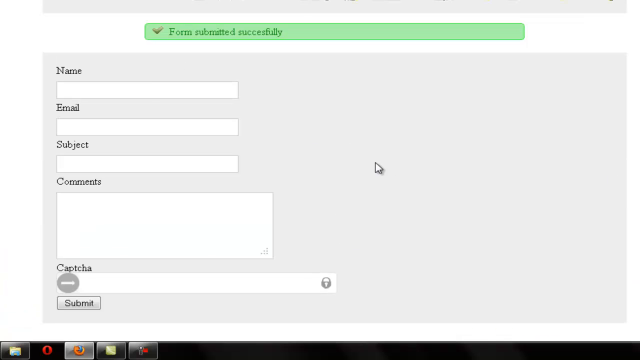So guys, that was a very simple way to make a contact form. Now you know how to make inline validation, you know how to make a jQuery captcha, you know how to make an Ajax request to the server, and you can use all these technologies to build a very awesome contact form or a registration or a login form. So see you guys next time.